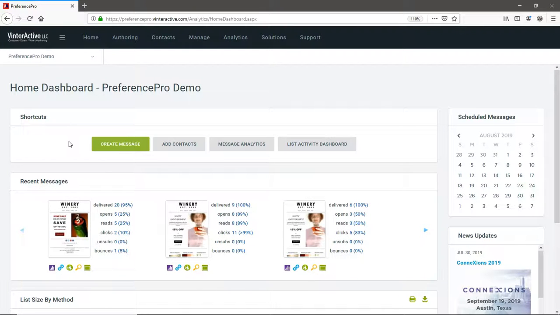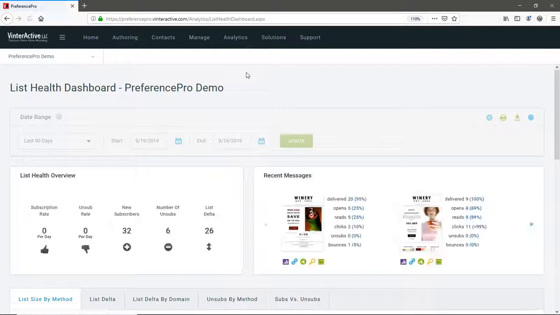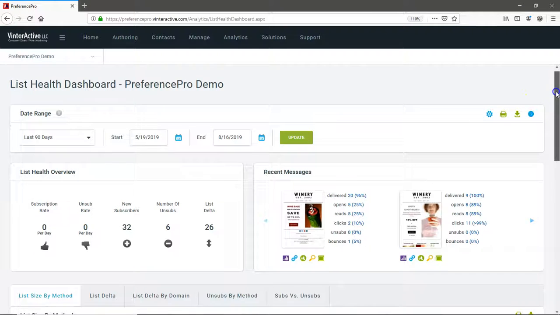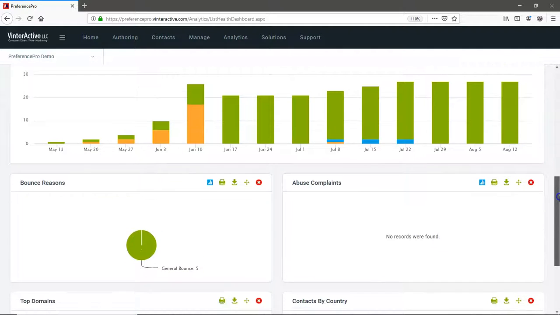To begin, log in to PreferencePro's Admin Control Panel. Select the Analytics menu and click on any report that you want to automate. One of my favorite reports is the List Health Dashboard because it tells you at a glance how your list is doing. So instead of manually generating this report, you can have PreferencePro do the work for you.